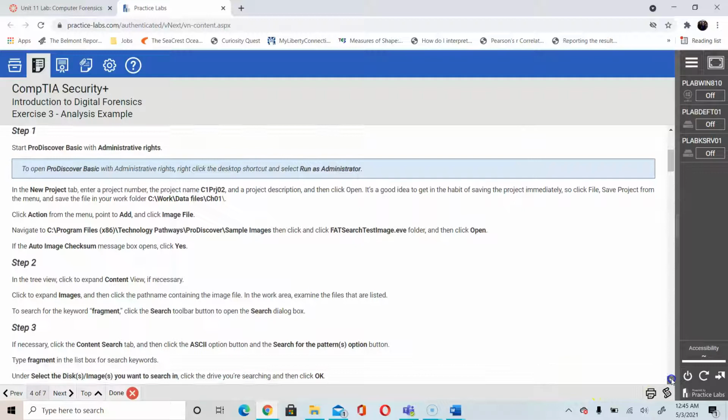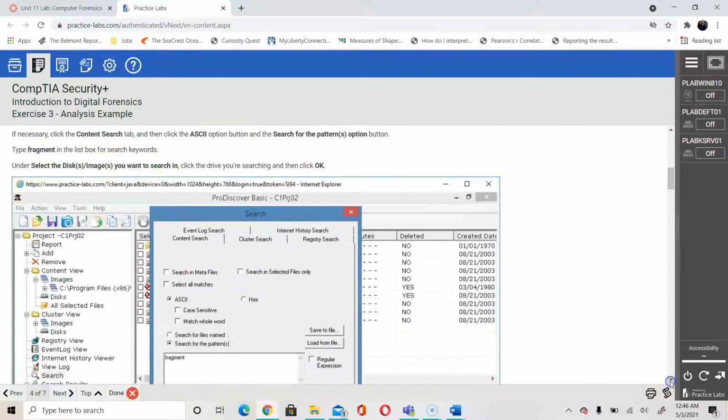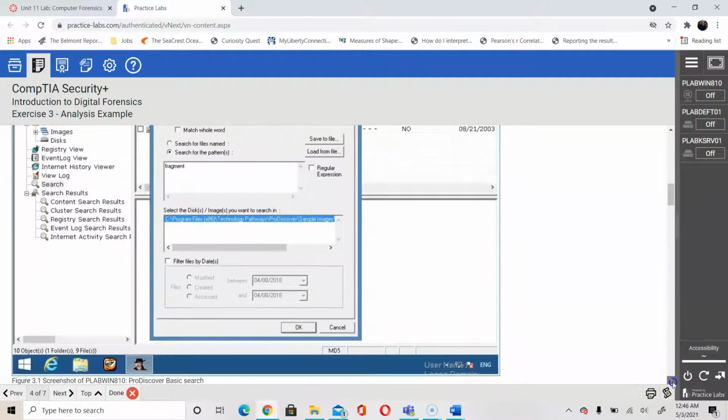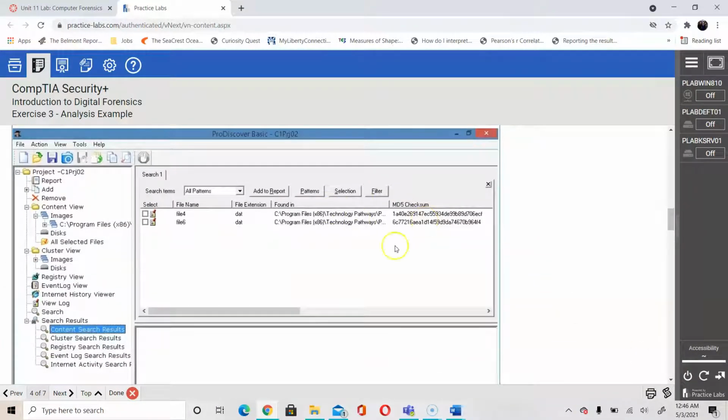In the content search, you are going to choose the ASCII option button and search pattern. Then you are going to put in the keyword fragment. That will be your search keyword. You're going to select the image that you want to search in. So browse to this image where you had stored the image. And you're going to find the content.